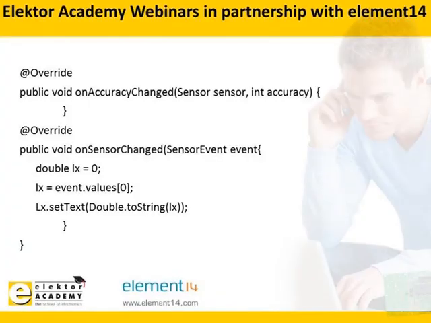We use here the method onSensorChanged, which will be called if the value from the light sensor is changing because it's dark or bright or whatever. If the method is called, we create a variable Lx, and in this variable we read out from the event values field the first value of the array and show it on the display.